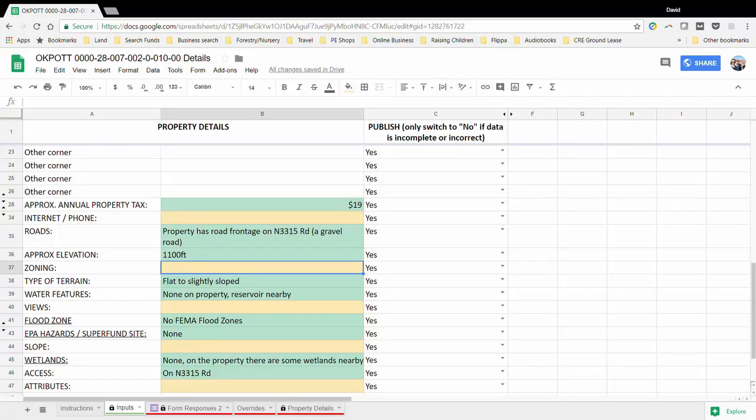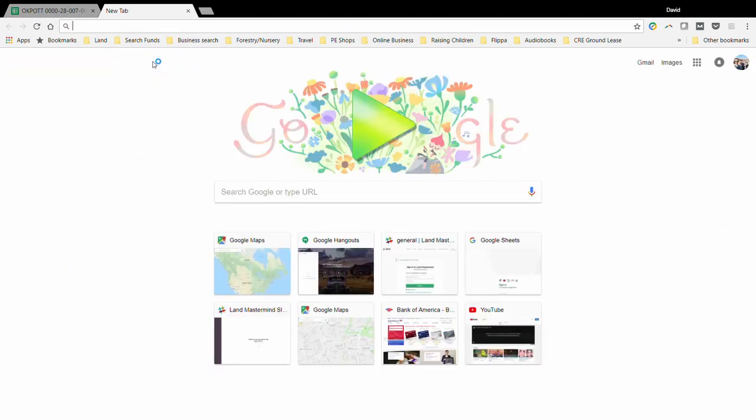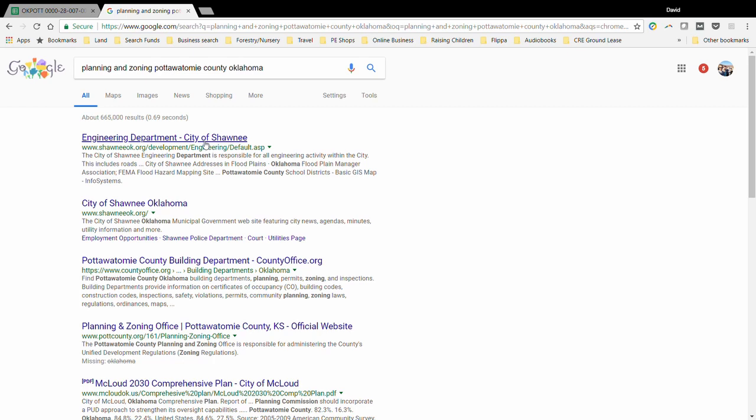Okay, so now to figure out how zoning works, it's different for every county. So most properties are going to have a different process. And I usually just Google planning and zoning, and then I type in the name of the county. So in this case, the property is in Pottawatomie County, Oklahoma. And you don't want anything that says city unless the property is in a city.